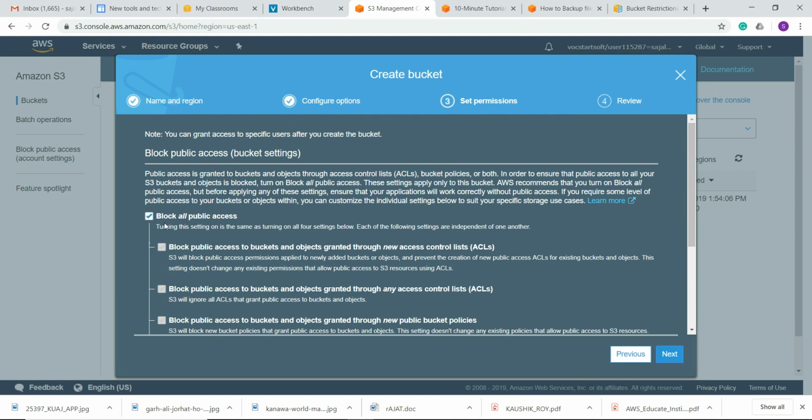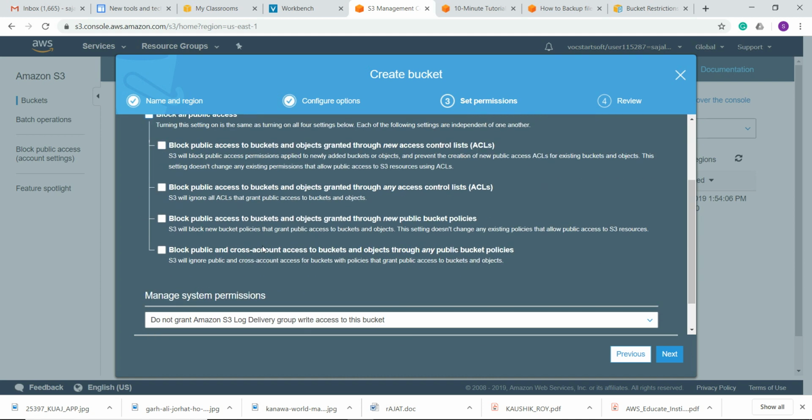Now here this option will be enabled by default, that is block all public access, if you want to make your data confidential. Now I want to remove that one because I want to show you how to access it. In that case the data cannot be accessed by other users. Now I want to show how to access your data from outside, by external users also. So I make these options disabled.